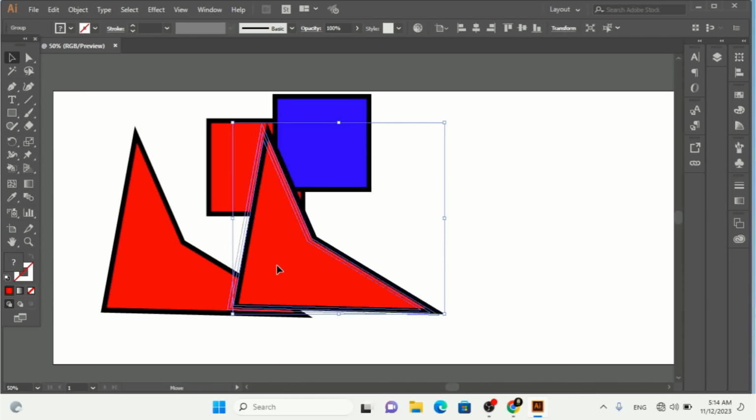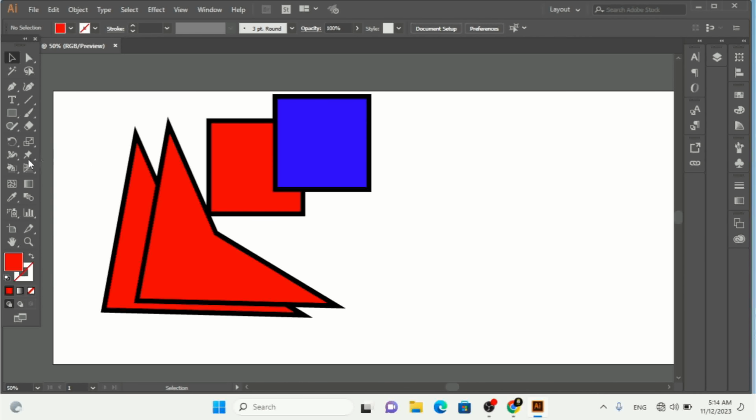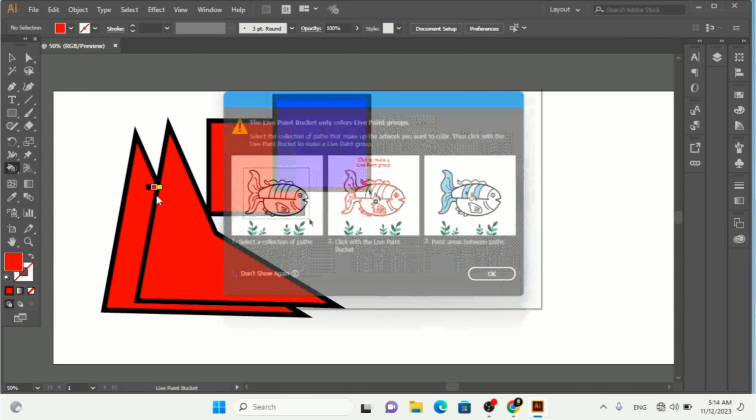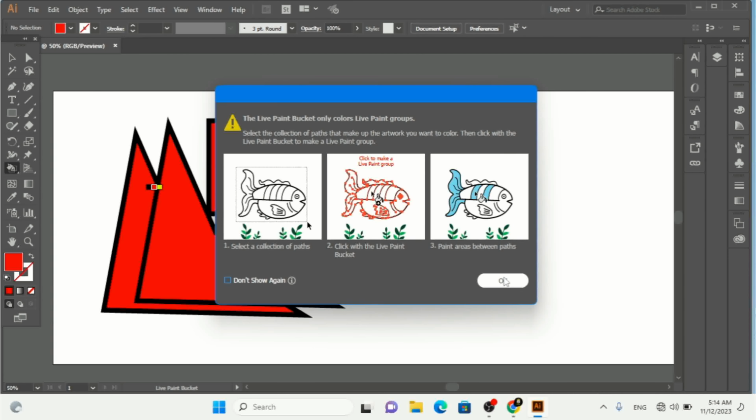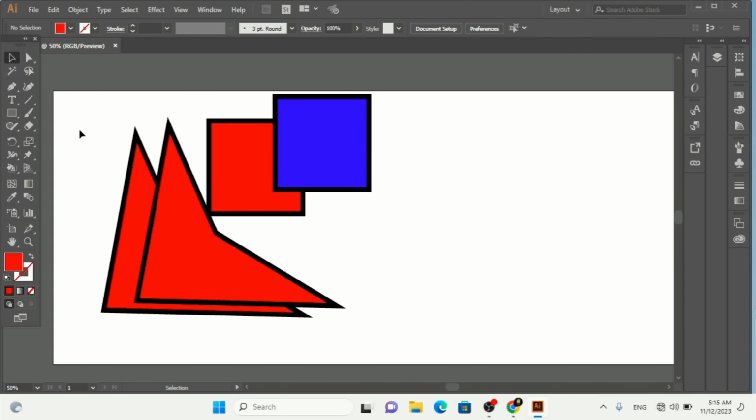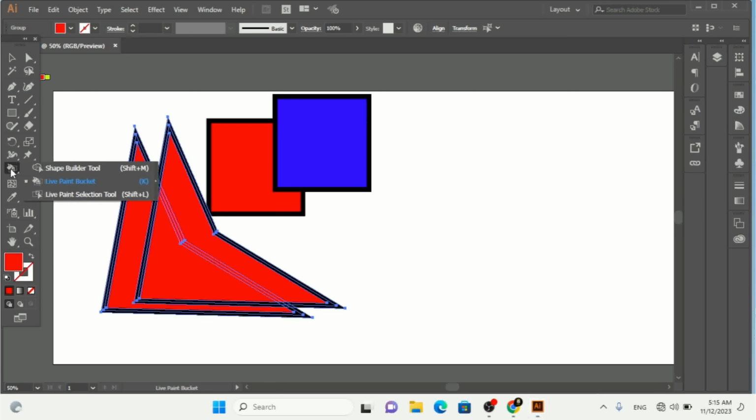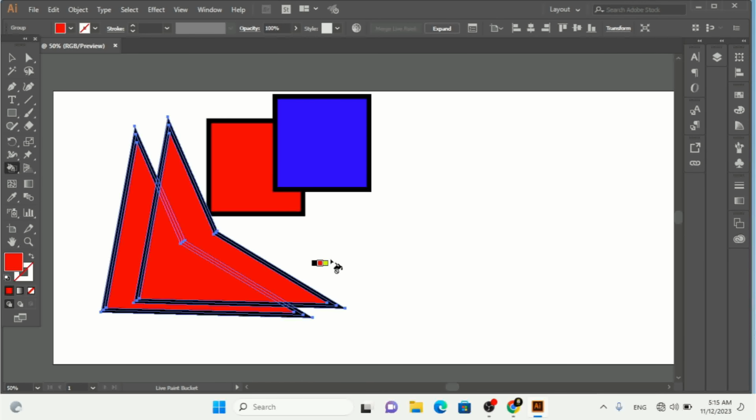I'm going to make a copy of this. Then I'm going to go to my live paint bucket tool and live paint selection tool. If I want to add a color here, I actually can't, because I have to select this path, and then I can add. So I'm going to select this, then go to my tool. You can see that I can add color here. I'm going to change the color to something like this. You can see I can add colors to this path.